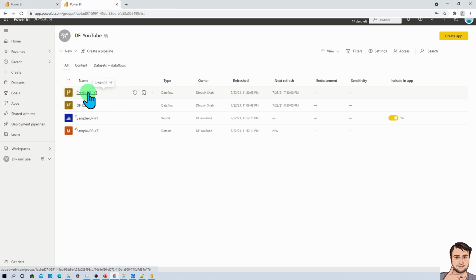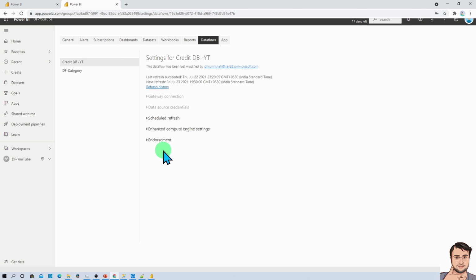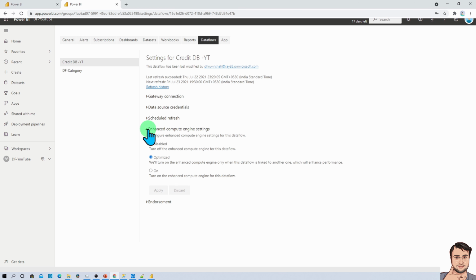So let's say this is your data flow. Just click on this ellipsis and click on settings. This will redirect you to the data flow settings. From the data flow settings, you need to enable the enhanced compute engine setting. This is a Premium or Premium Per User feature which you need to turn on in order to use a Power BI data flow as a direct query option. So just go here and click on apply.